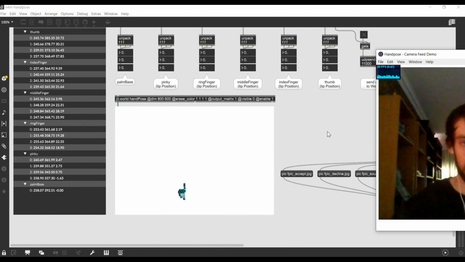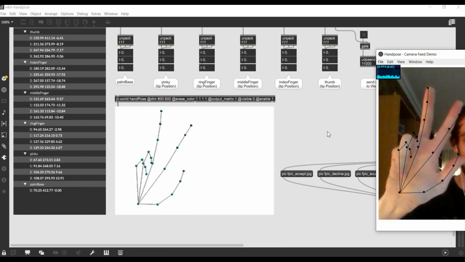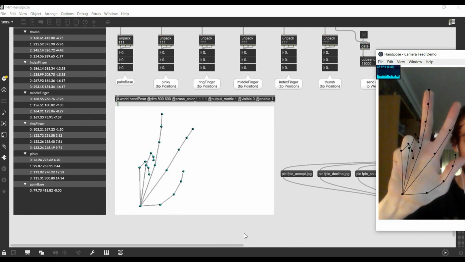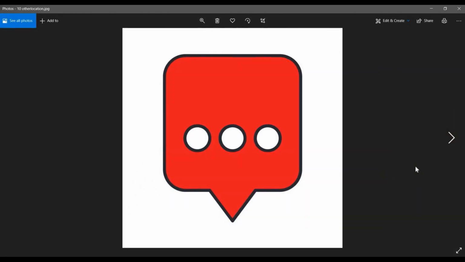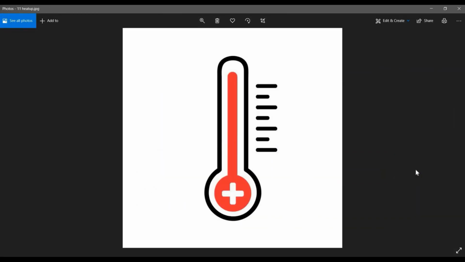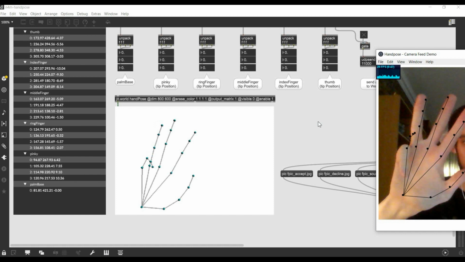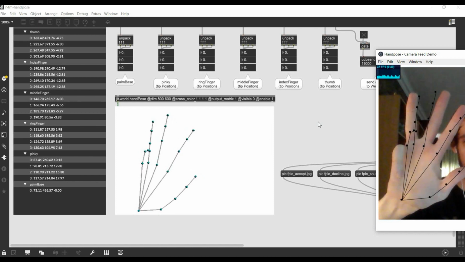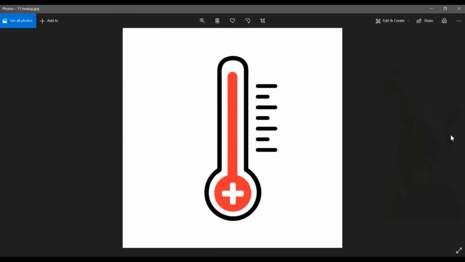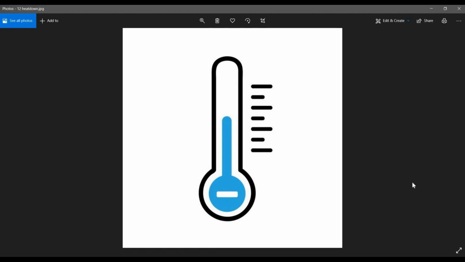The 11th gesture is to increase the heat inside of a car, pointing up with thumb, index, and middle finger, and this is the corresponding image. The 12th gesture is to decrease the heat inside of a car, pointing up with thumb, index, middle, and ring finger, and this is the corresponding image.